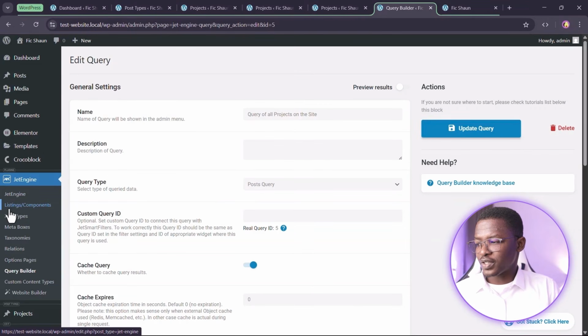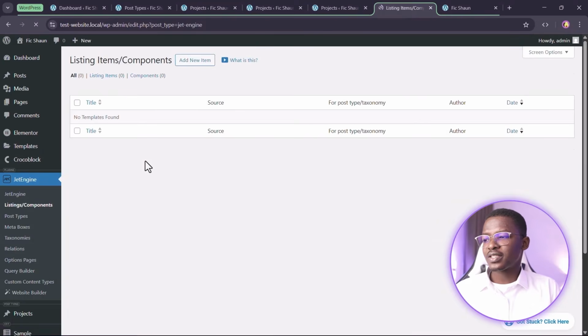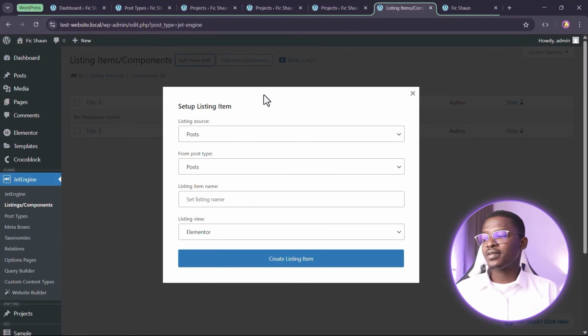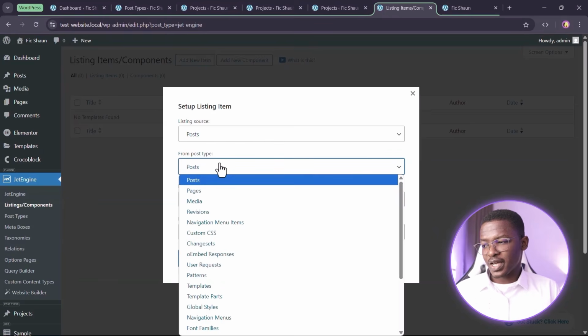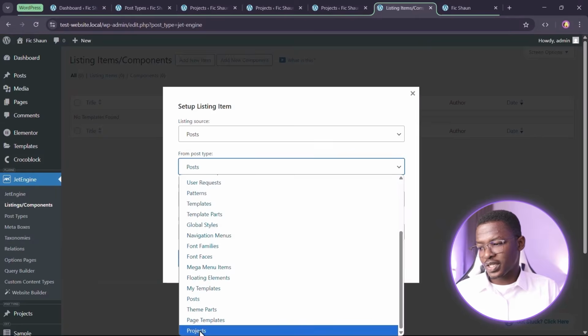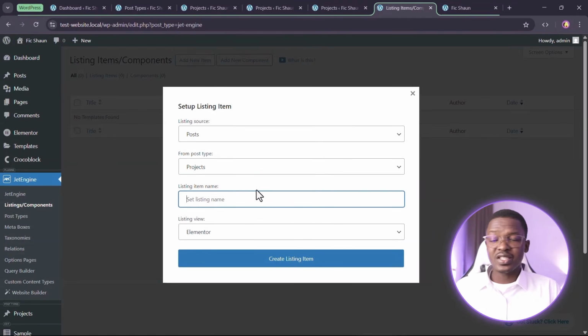right here inside of listings, components. We can click on that. And what we want to build now is the simple listing of projects. Let's do that very quickly. We're going to come inside of here, click on add new item, and it's going to ask us what the listing source is. If we want to, we can select the listing source as posts. Inside of here, we want to select maybe the post type of projects right here. We're going to select projects, and just give this listing a name and go ahead to build out our listing.